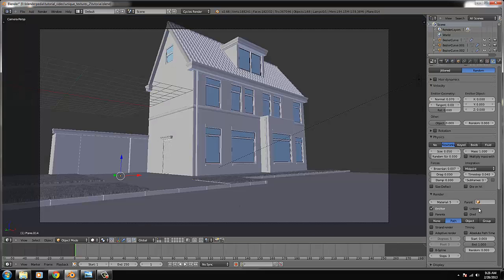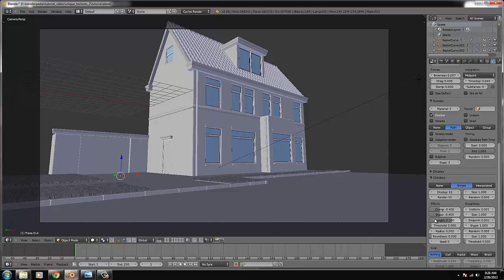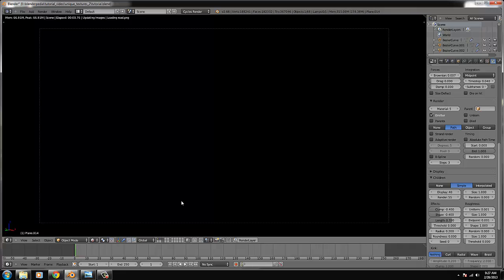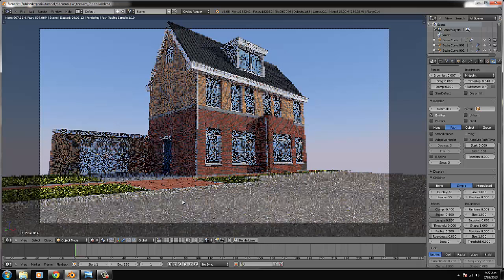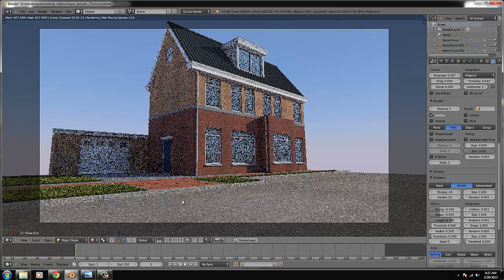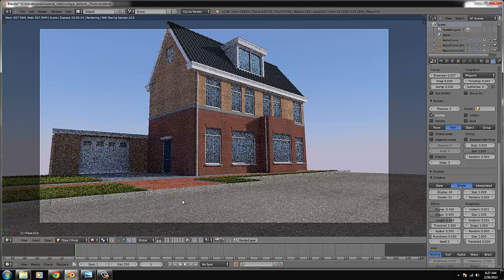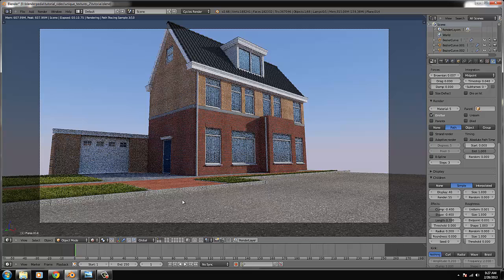And just have a look if that is around 40. So we have a lot of grass. Yeah, this is really a lot of grass. So what will happen is this. Come on. Yes, I think this is better, way better.